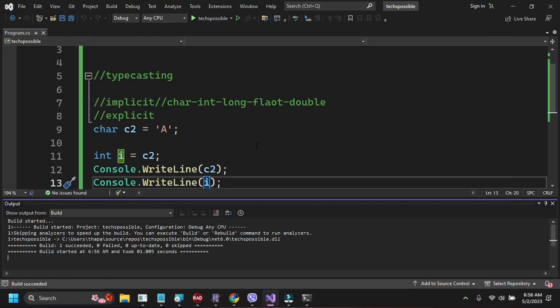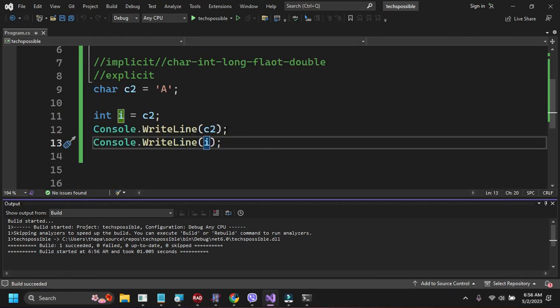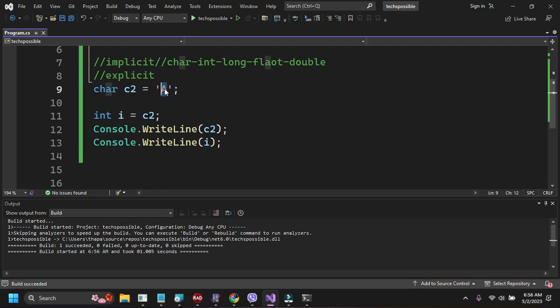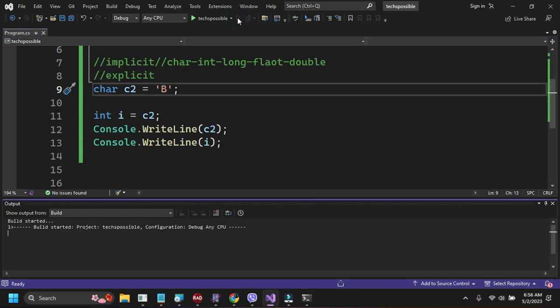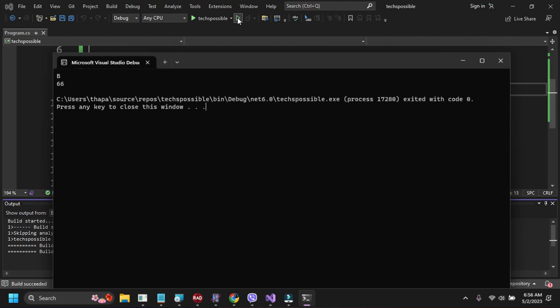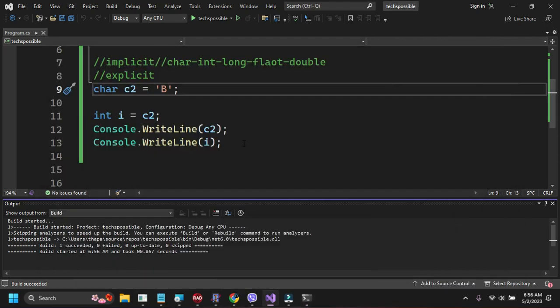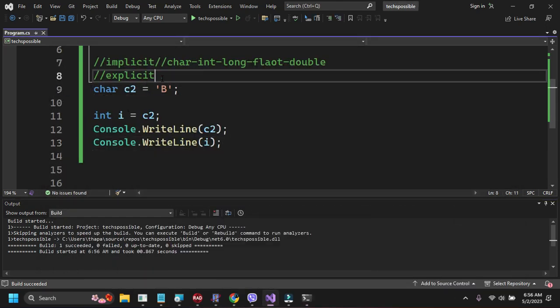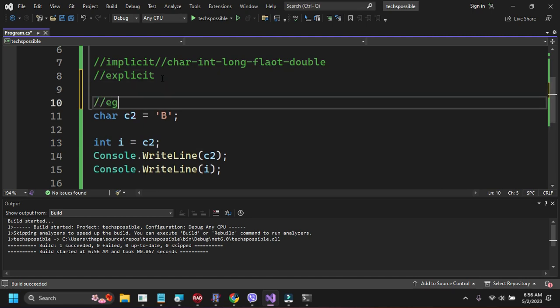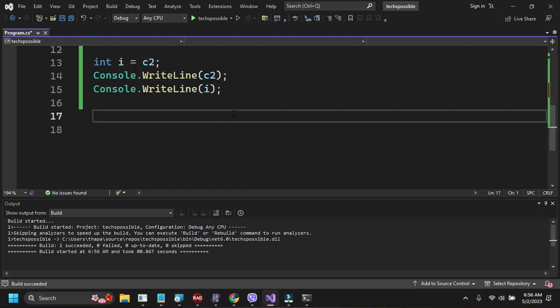What does 65 mean? This is the ASCII value. If we convert the character A into its ASCII value, that is 65, and if I write B here, that means it is 66. All symbols and small and capital alphabets have their ASCII values. This is the example of implicit typecasting. And let's take an example of explicit typecasting.